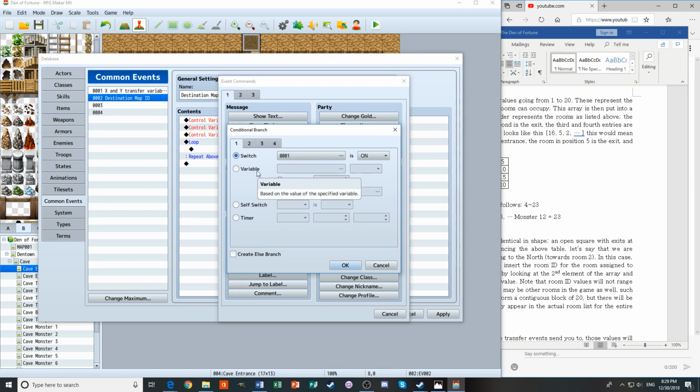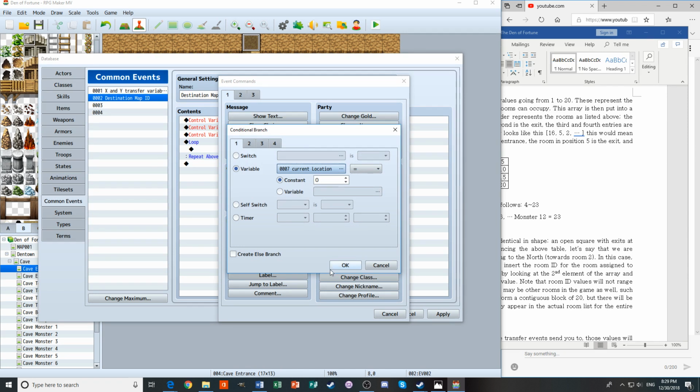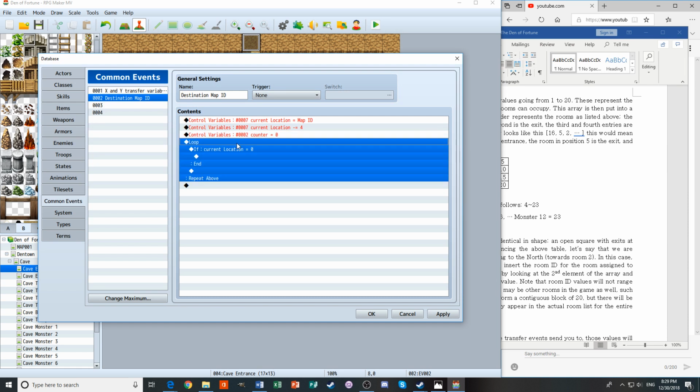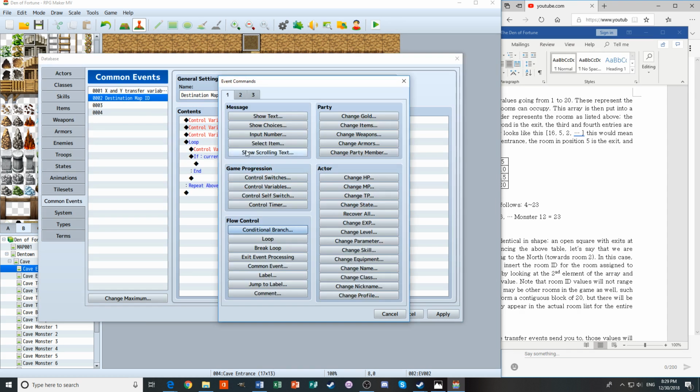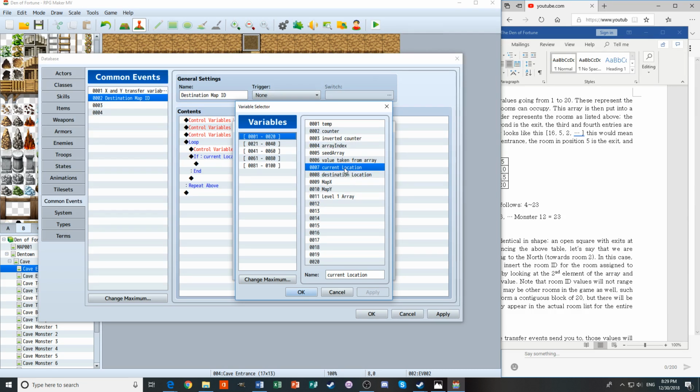If variable current location equals 0, okay, we'll just do that for now. So if current location equals 0, that's not what we want, because what we want to do is we want this to be, so again, we're using array index.